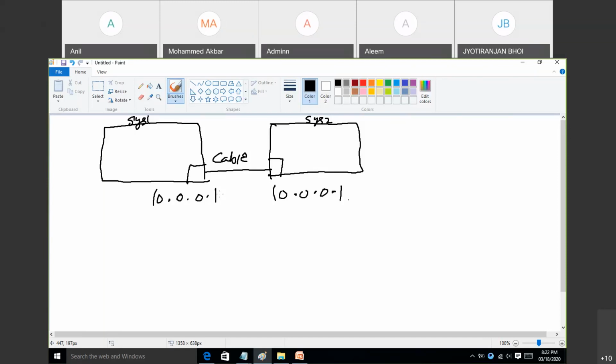So now my next question is, will these 2 machines, system 1 and system 2, communicate or not? Please write yes or no in the chat. Will they communicate or not? Anybody think yes? I'm getting more replies saying no. Anybody think yes? One person is saying yes.